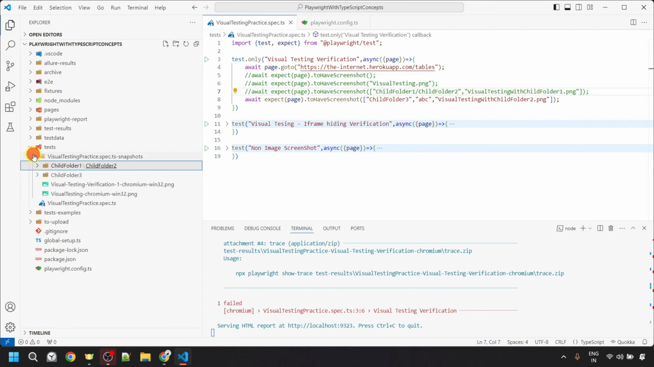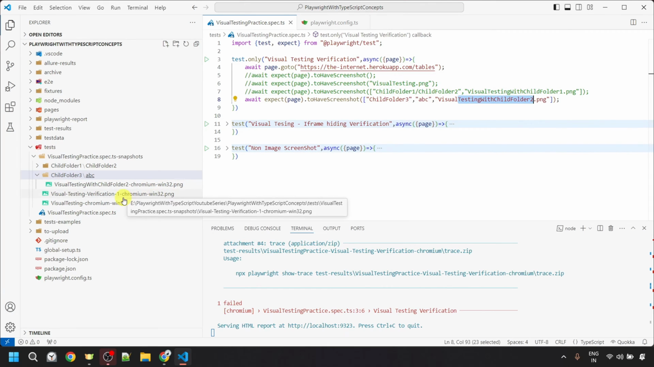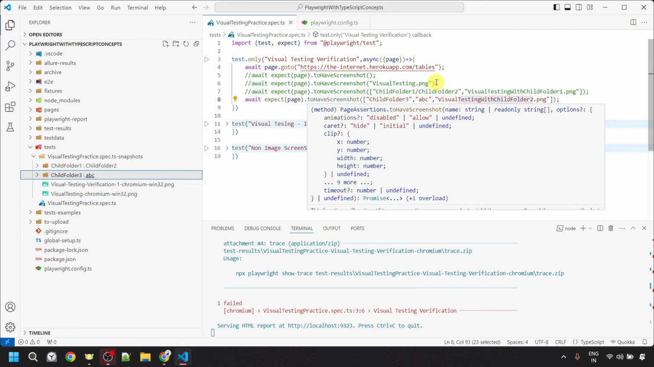So inside this main folder, which is visual testing practice.spec.ts-snapshot, we are able to see this child folder 3, and inside the child folder 3 this ABC folder is there, and inside this ABC we are able to see the screenshot with this name, hyphen the browser project name, which is Chromium, hyphen platform name.png. So any option you can use.